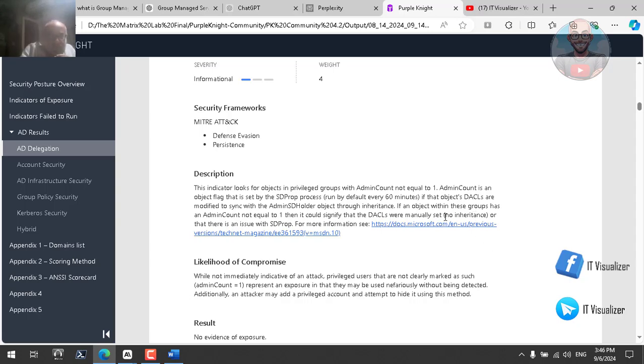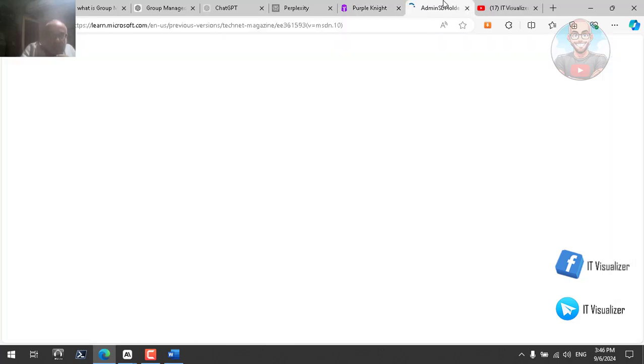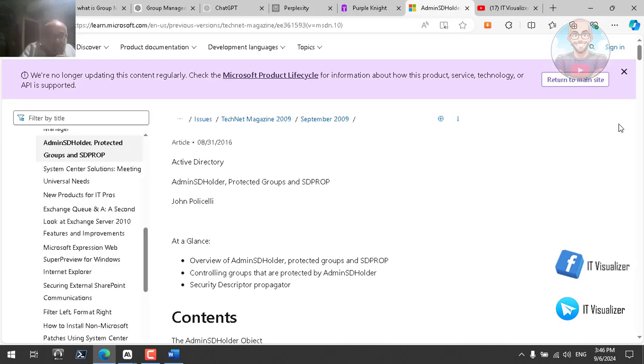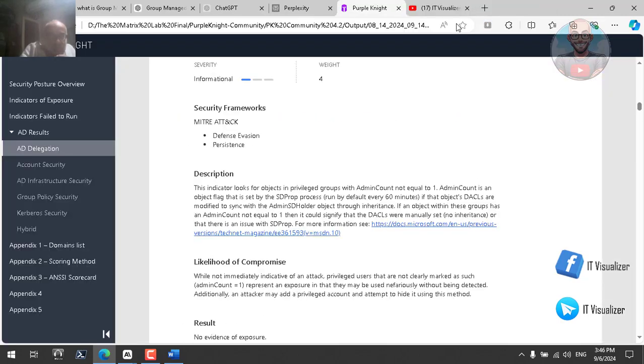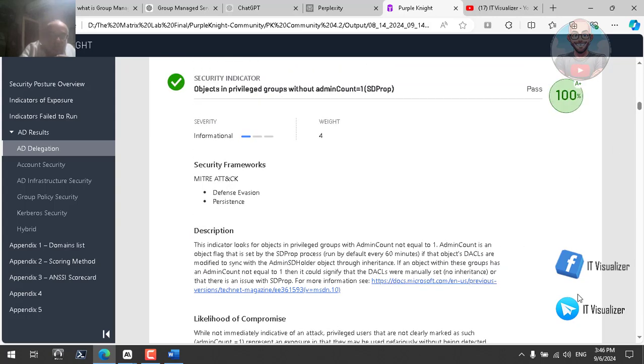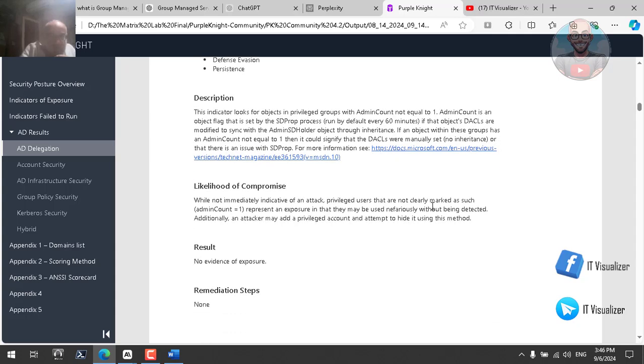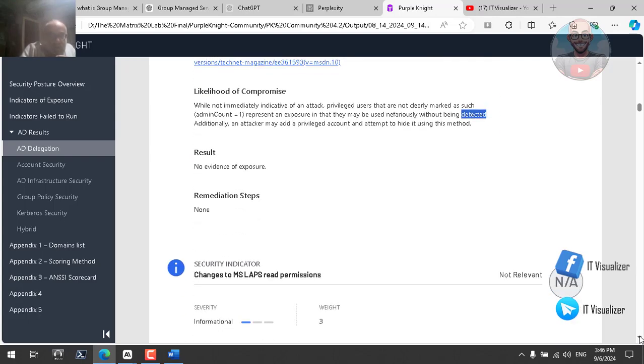Anyway, so he's saying that there are some documents concerning this topic. In very simple terms, he's checking for users or groups, I think, that are members of privileged groups and their admin count is not set to 1. This will be a problem because an attacker can use it without being detected and it will not be recorded. So this is one thing we need to focus on.